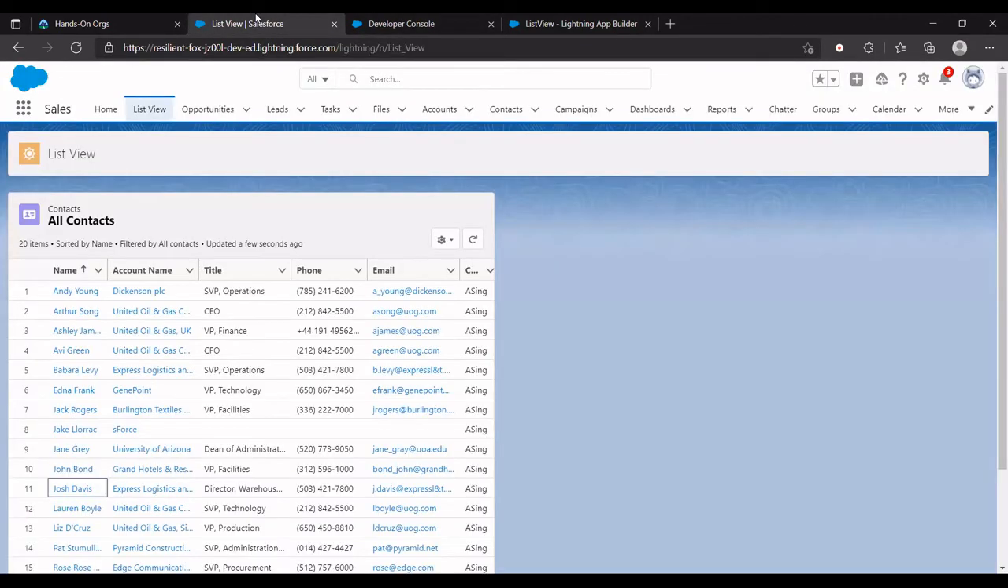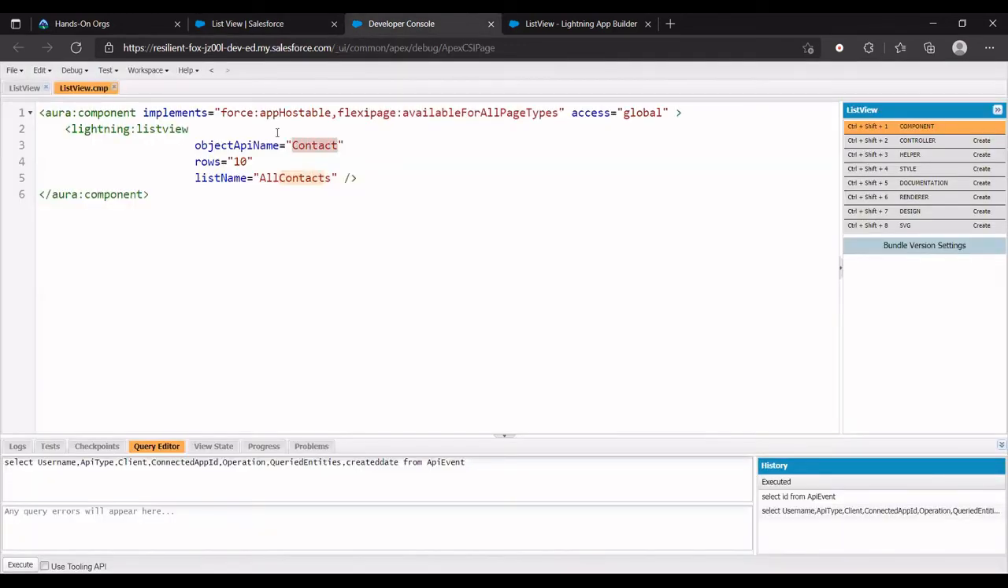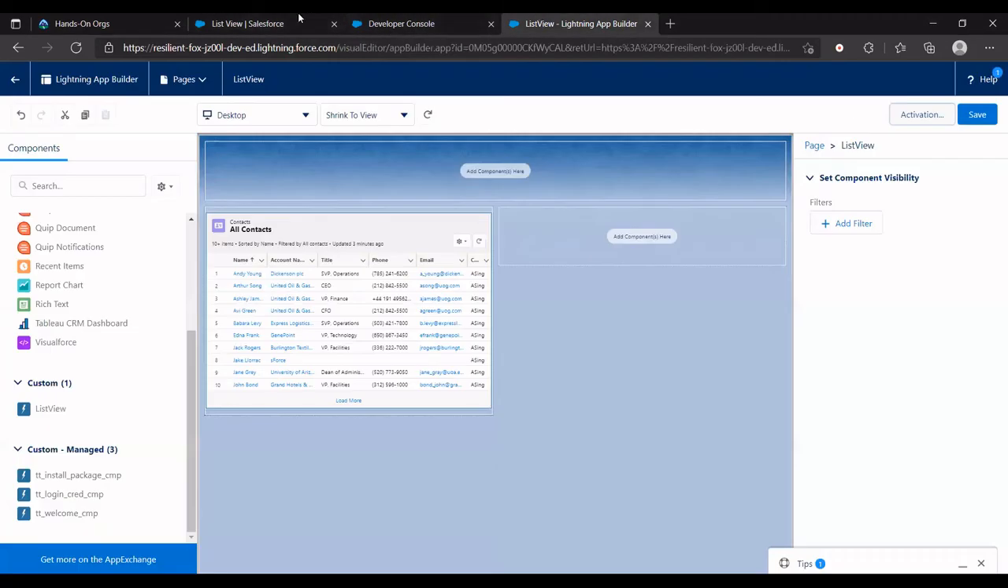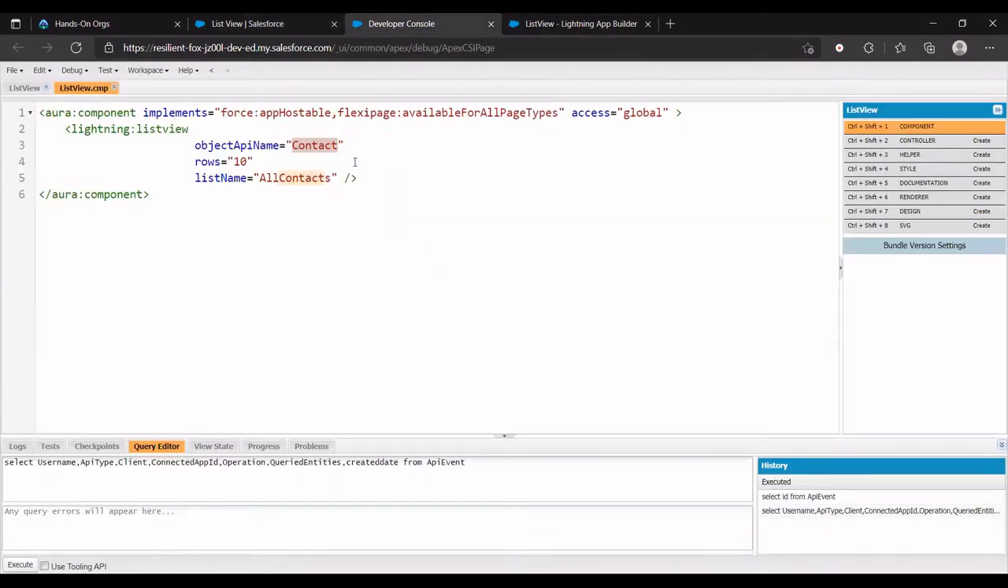Okay, so now let's jump to the final part of today's video. For example, your requirement is this is the contact and you want to create it for account as well. So one way is that you can copy this and create another component where you can just change the name to account. You can also change the list name to all accounts, and then you need to go to the app builder and find the component and drag it here. So this is one way, right?